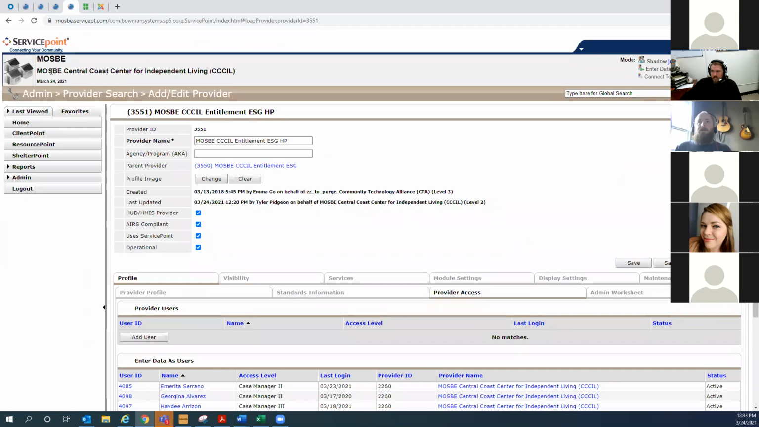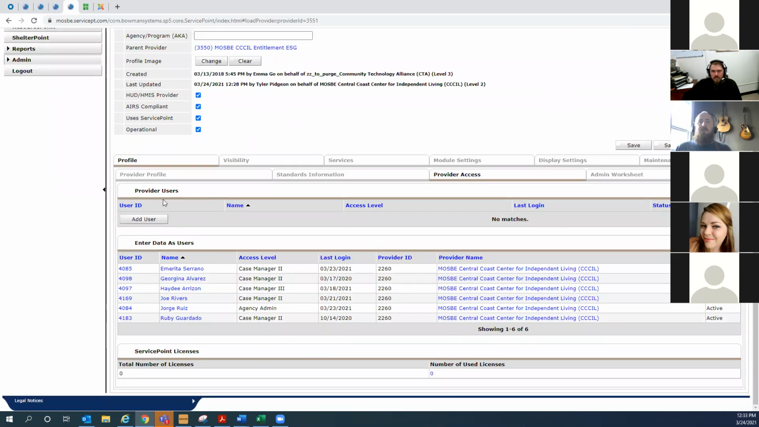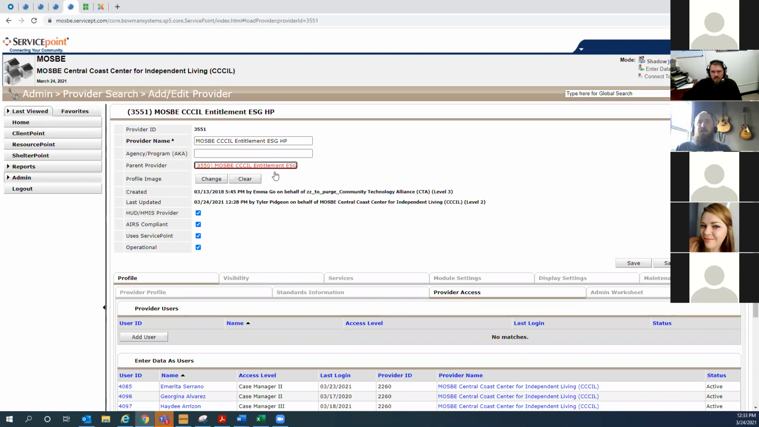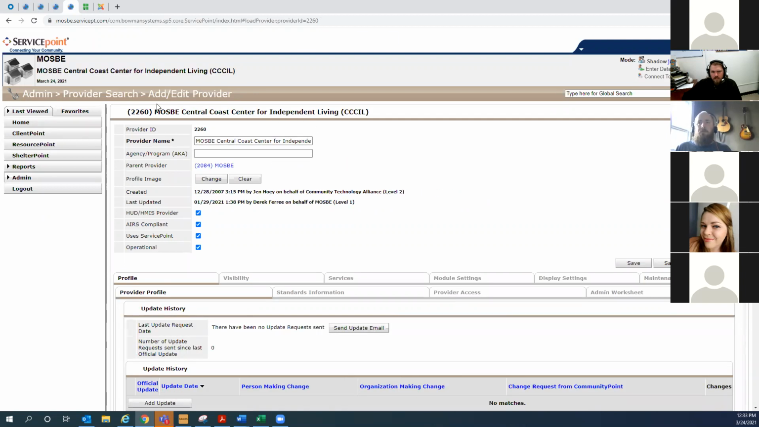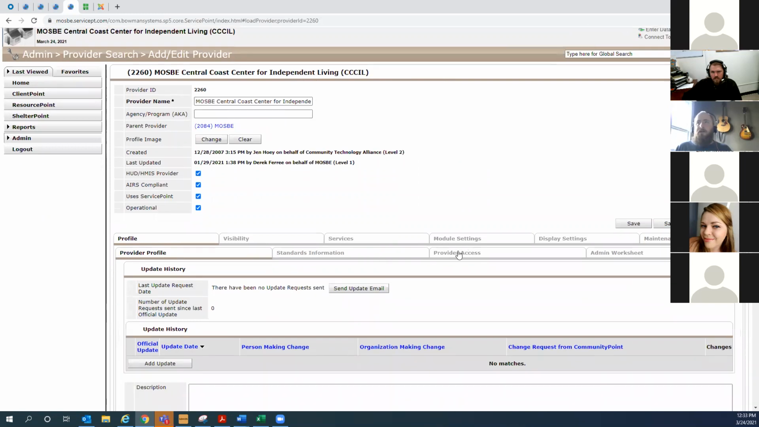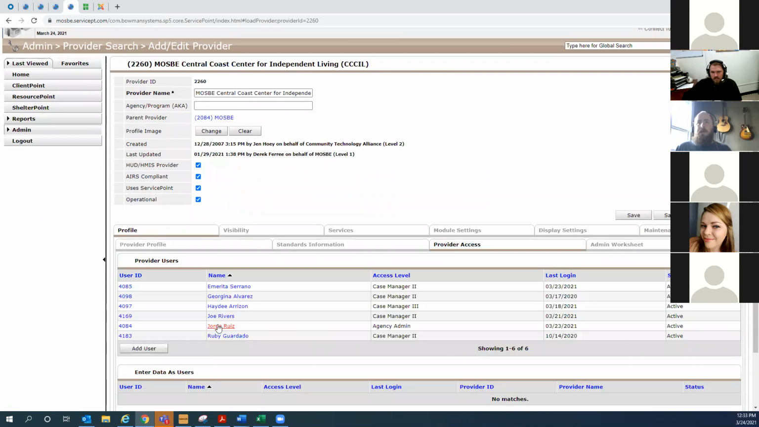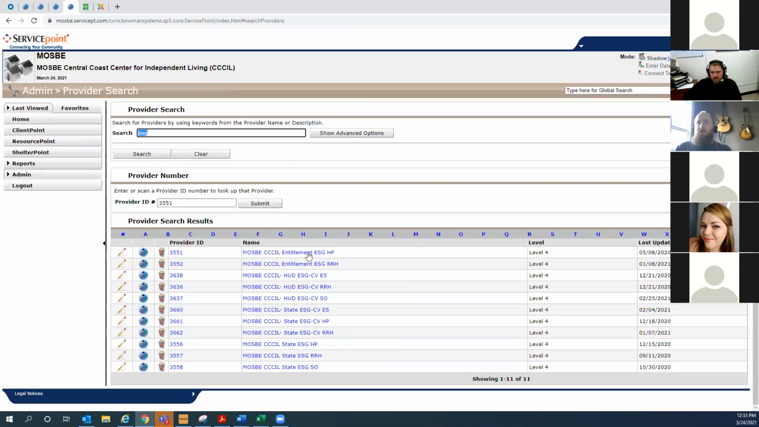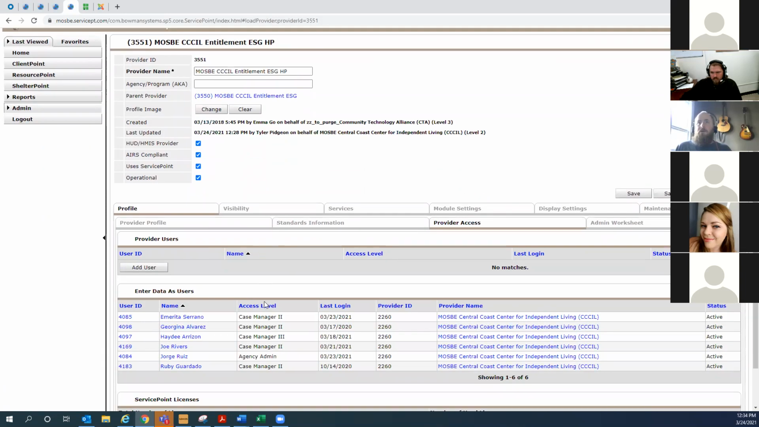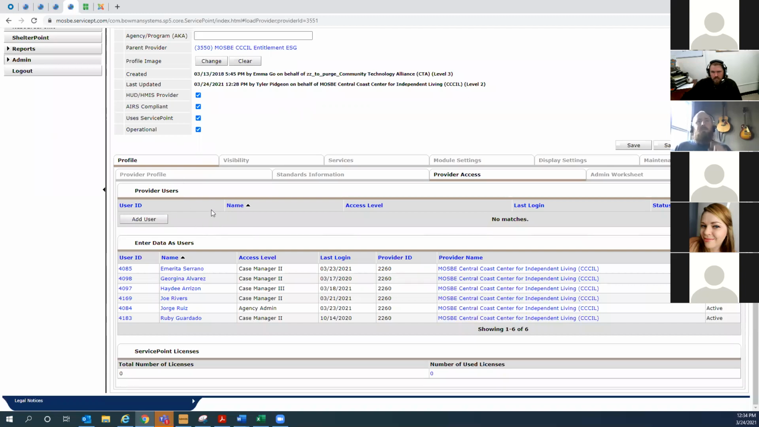So when I first log in as Jorge, he's with Cecil, right? This agency provider. If I were to look at Cecil here, so now I'm up at that agency provider, and I go to provider access, you'll see Jorge is set there as one of the provider users. Now, if I go to this homeless prevention one, you'll see nobody's actually set up specifically at that homeless prevention, but there's lots of users that have entered data as users.